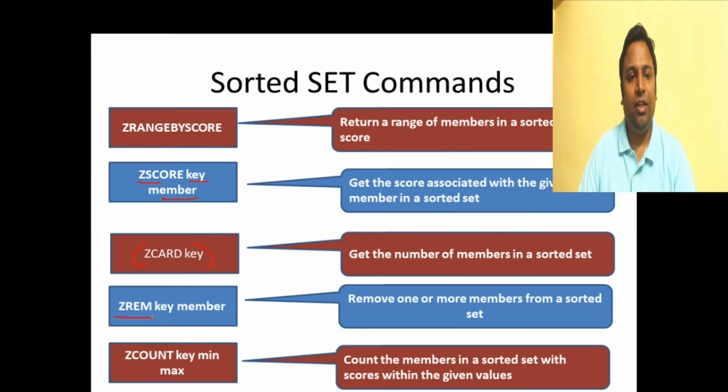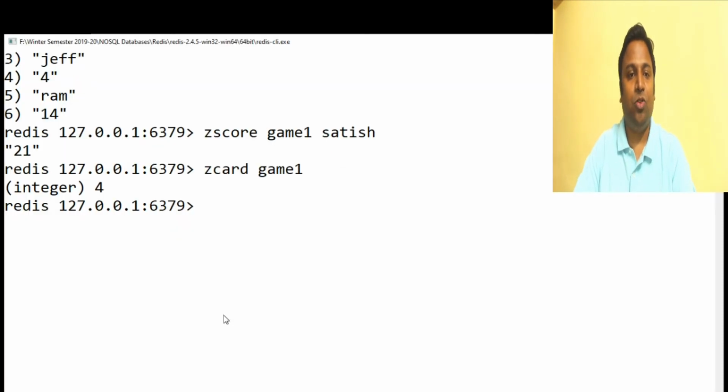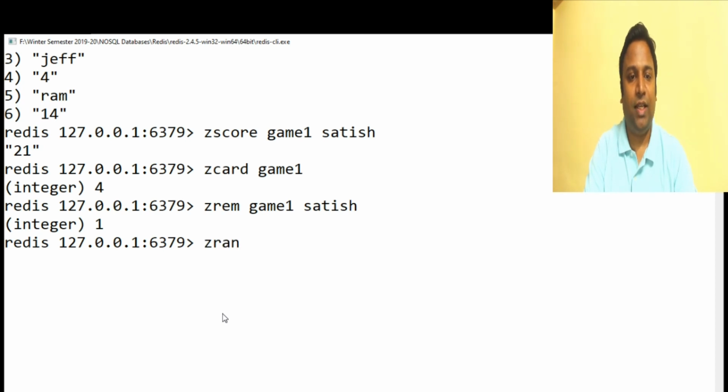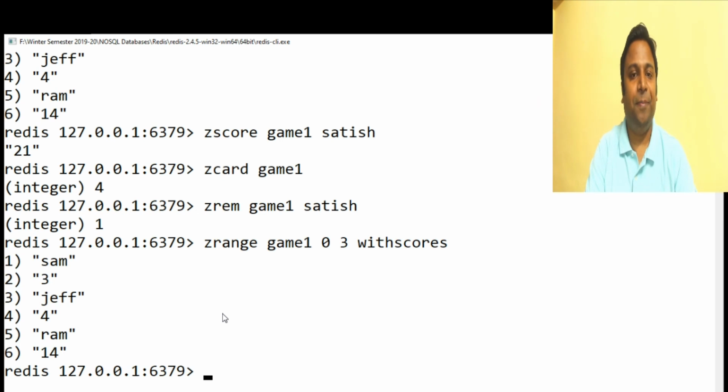ZREM is nothing but removing a member from the list. For instance, I don't like Satish, I want to remove him. How can I remove him? Just give ZREM, key is game1, member is Satish. Let's go and remove Satish here. ZREM game1, the member is Satish. Okay, 1 means it has removed it. Let's go and check that. ZRANGE game1 0 3 with scores. You see Satish is not part of the sorted set anymore because he was removed.